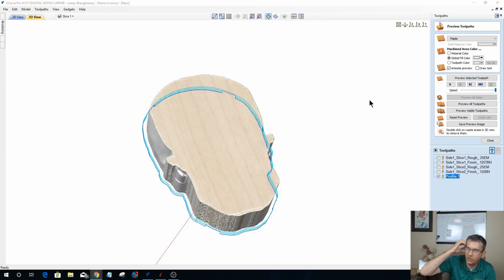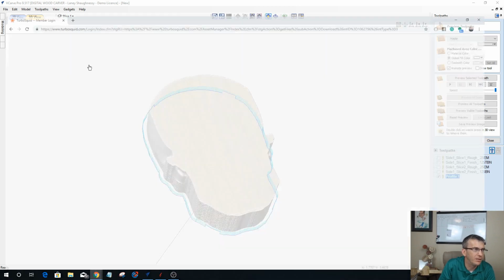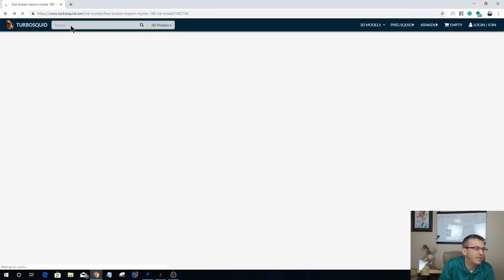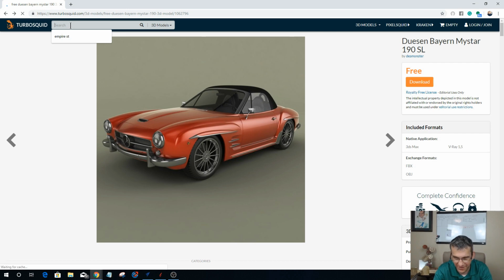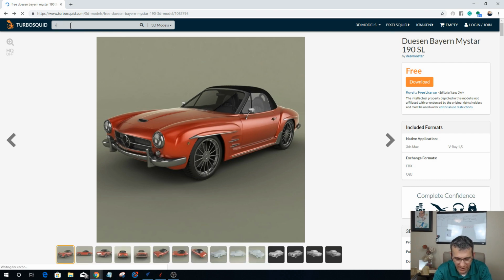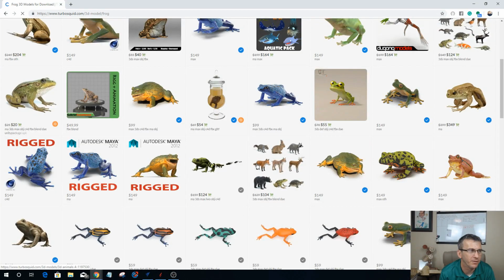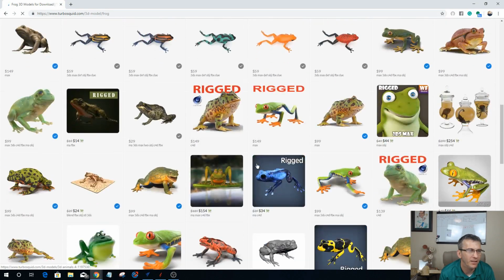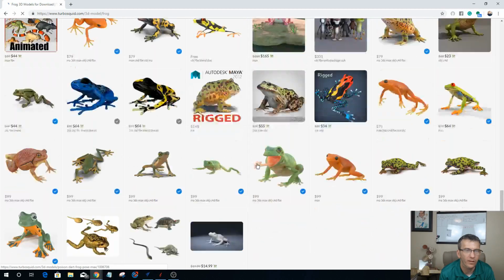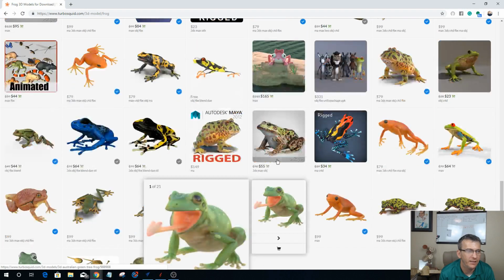So Turbosquid is a pretty cool place, and just for kicks and giggles, let's back up one here and type in frog, because old Mike Smith typed that in there. And let's see what we come up with, a frog model. Frogs, I would assume, are pretty popular, so there's probably quite a few different models of frogs in there. It just depends on what kind of frog we want.